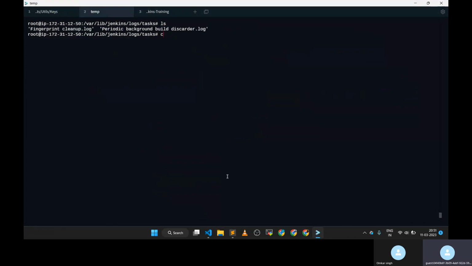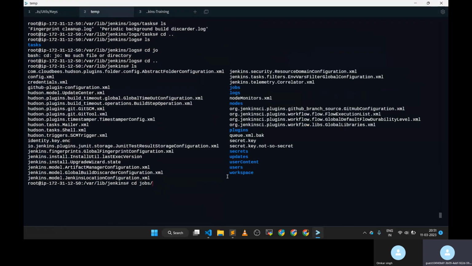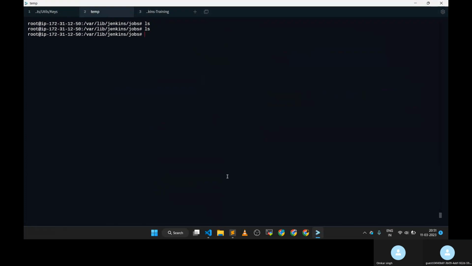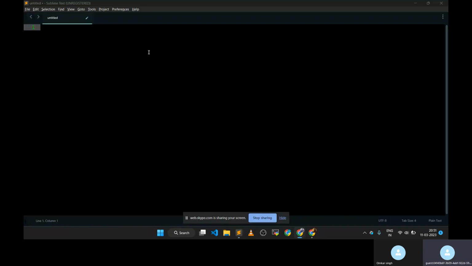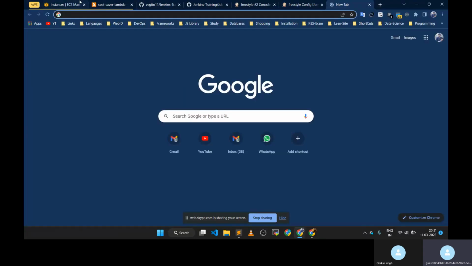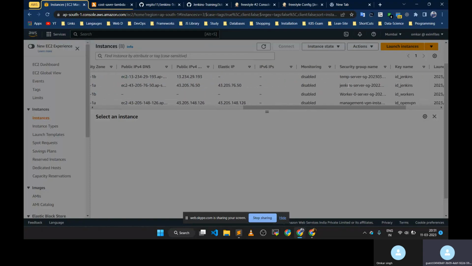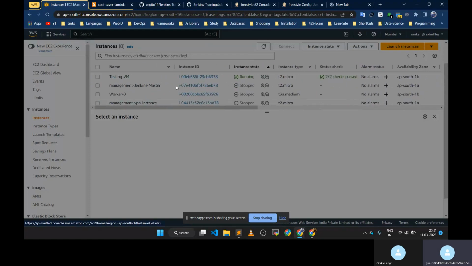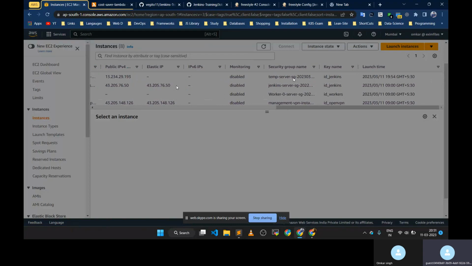Now the main thing is the jobs. All your jobs will be stored as XML files. This folder should contain the jobs, but currently I don't have any jobs, so it is not showing any. Let me see if my instance is up or not. Where is that testing?